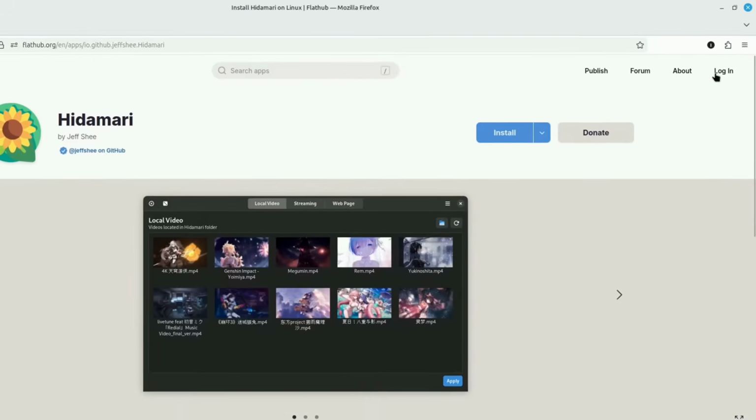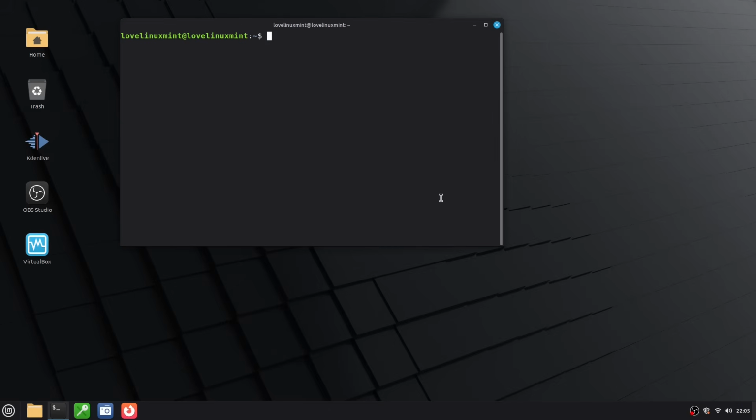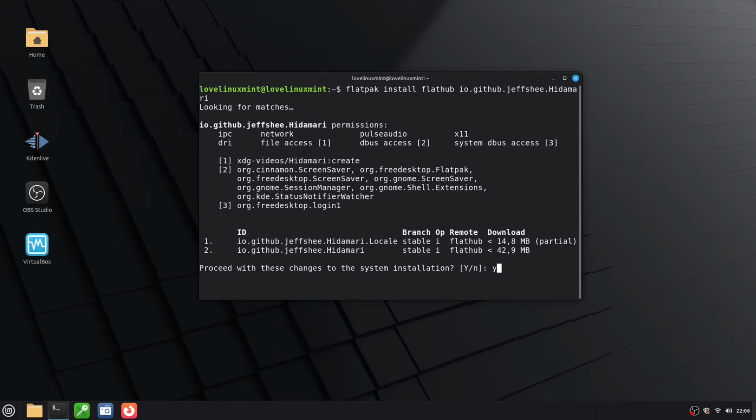Copy the installation command. You can quickly open the terminal using the Ctrl+Alt+T shortcut. Paste the copied command and press Enter. Flatpak will start downloading the app and the required dependencies. During the process, you will be asked to confirm the installation. Type Y and press Enter. After a few moments, Hidamari will be installed and ready to use.